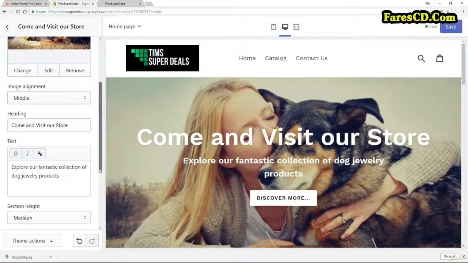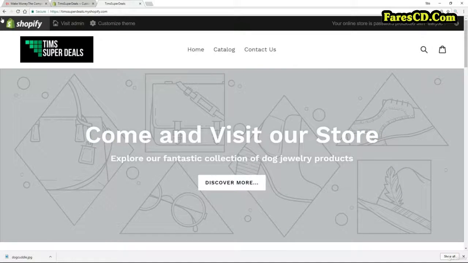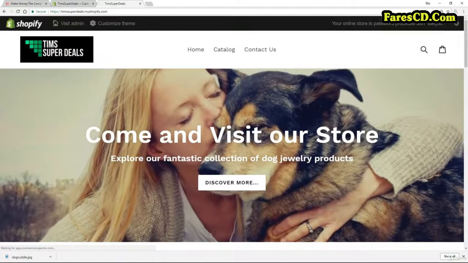Now I can play around again a little bit with these various options, but I'm pretty happy with that now. That will do for the time being. So I'm going to click on save. Let's just refresh the site again just to be sure. So there's the image coming in.